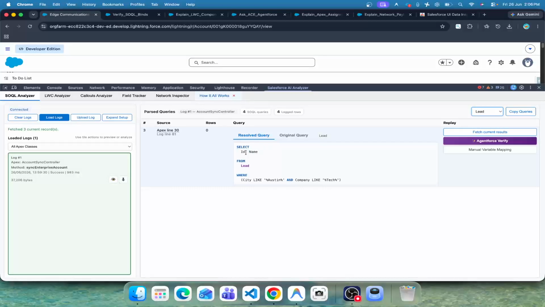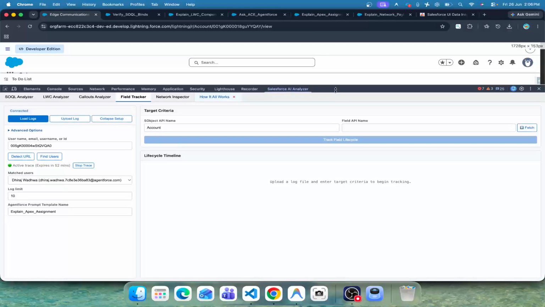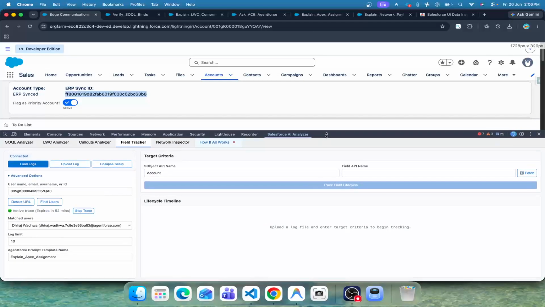Okay, so let's move to another feature. Let's first see the field tracker, because since we have run the debug log just now, we will get accurate results in this feature. Otherwise, if we run the process a few more times, it will generate similar debug logs, which will affect the field tracker feature here.